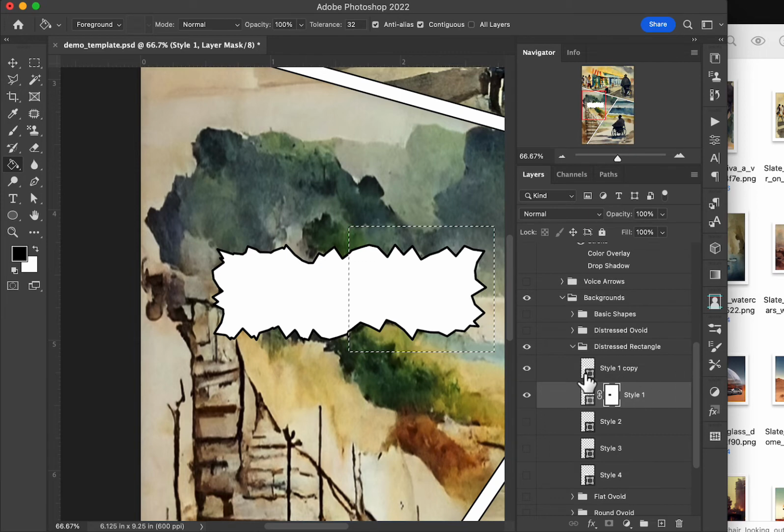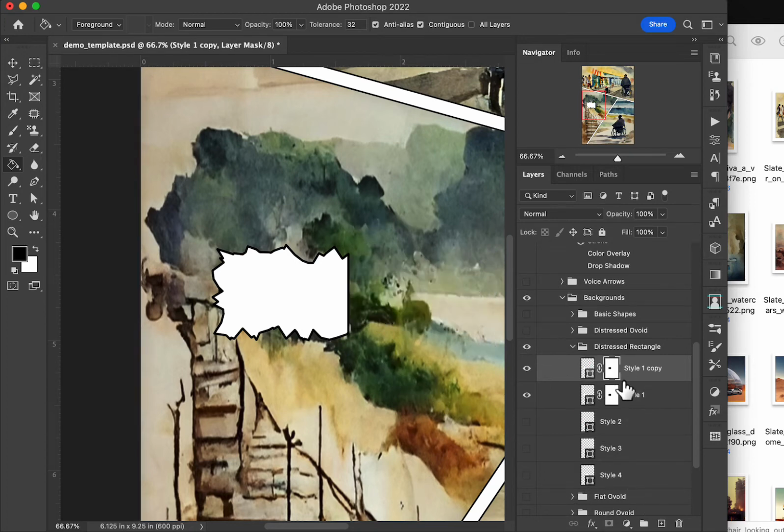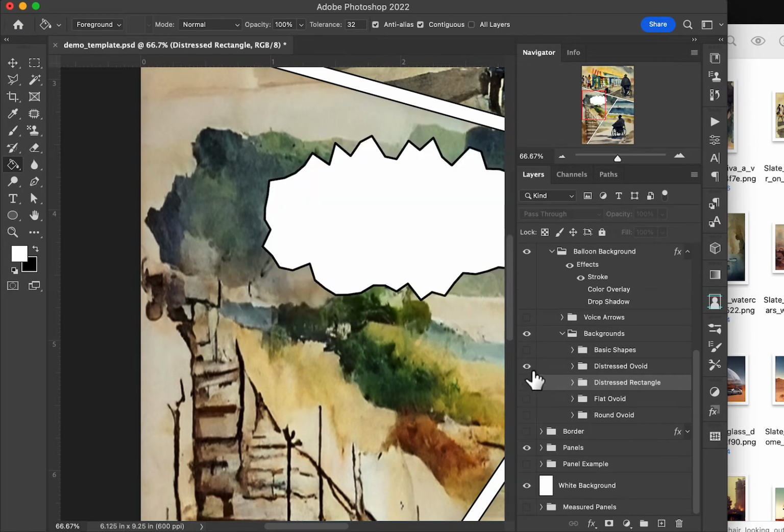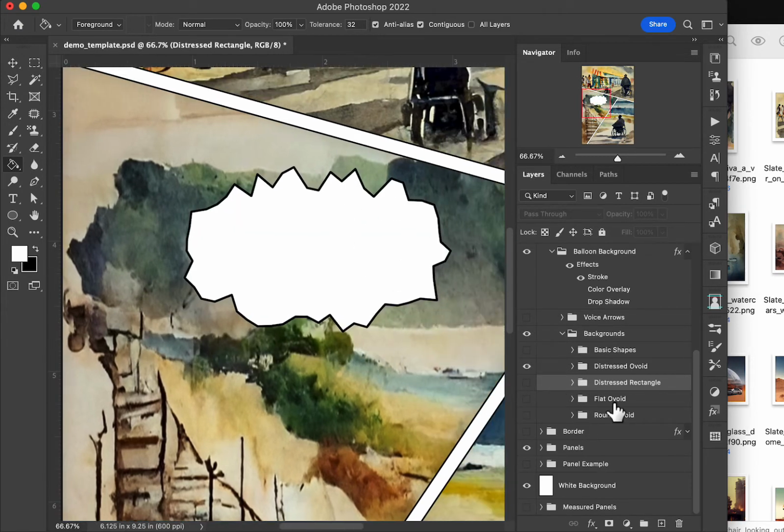All right, and so now, if you look at it, it does a mirror of itself a little bit. We can copy this. If I command click to select it, come up here, hit the mask tool, it creates the same mask, command I to invert the mask, and now it's a complete opposite and a nicely reflected distressed rectangle. All right, we also have some distressed ovoids if you want to work with an oval shape instead.